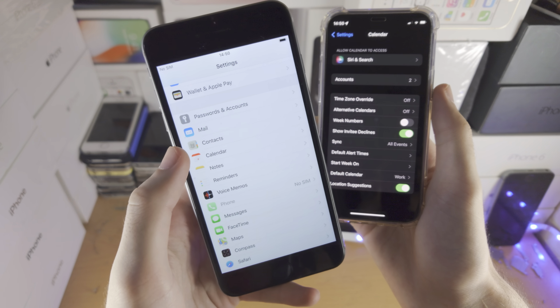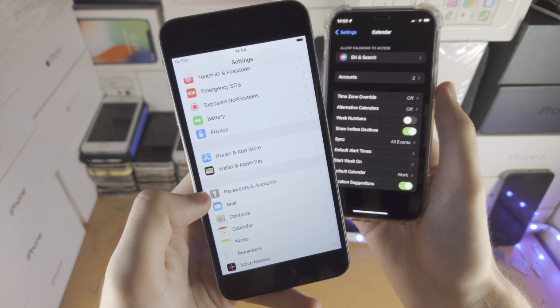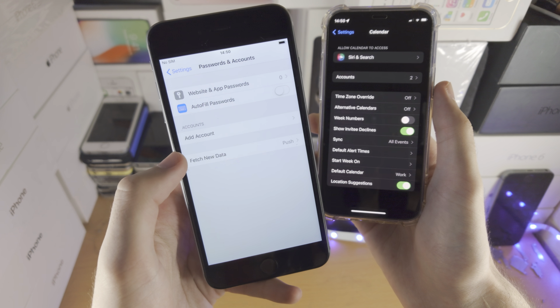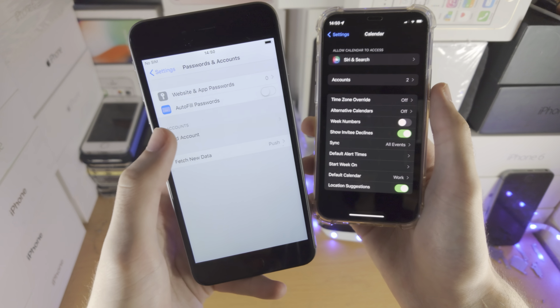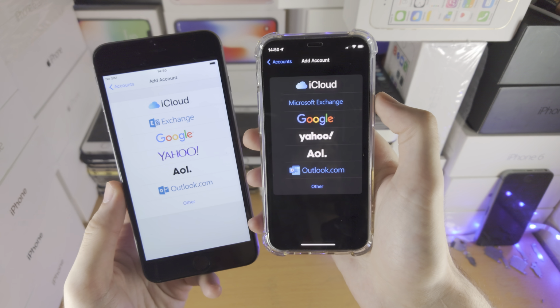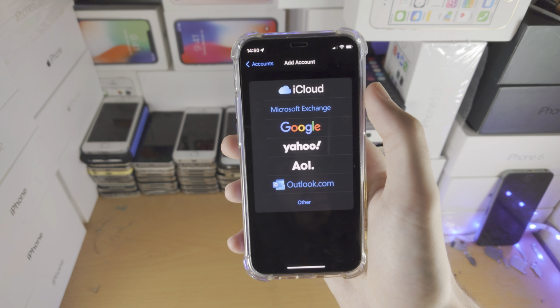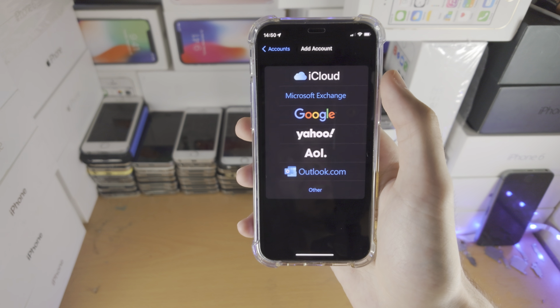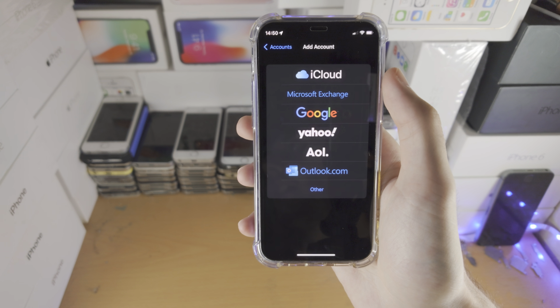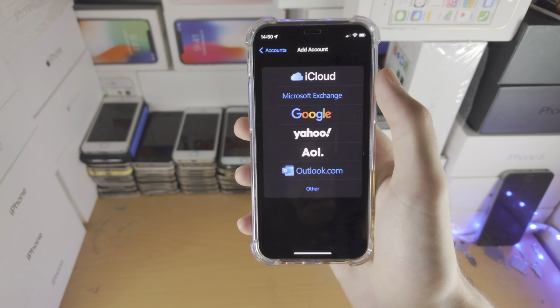On the older iPhone, go to Settings. You're going to find Passwords and Accounts, Add Account, and then you'll be brought to this view. When we tap on Accounts here, Add Account, you can see we are now at the exact same page on both devices. So from here, you just want to tap on Google and sign in with your Google account, and then you will have your Google Calendar synced.